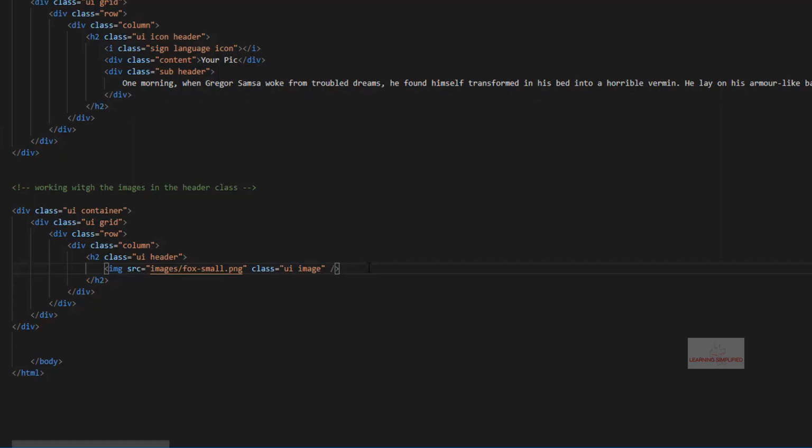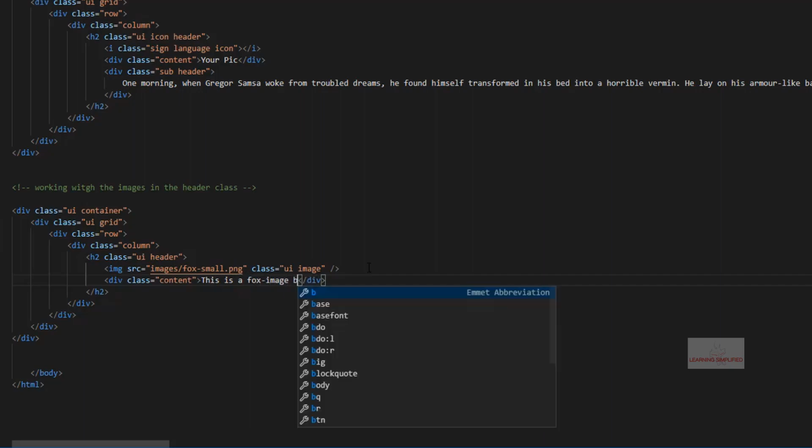And in the next case, we will be using a class content along with a div element right over here in order to write something right by the side of this image that we have imported so far. And here we could write anything, something like this is your profile pic.